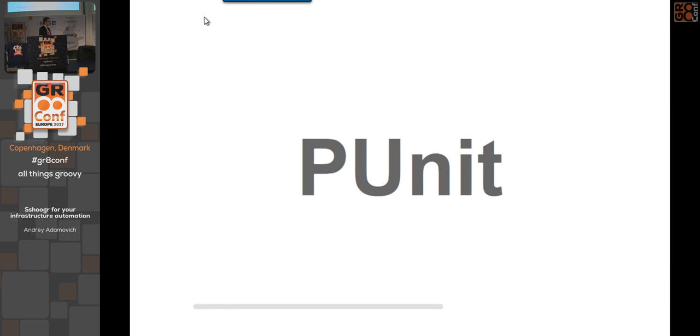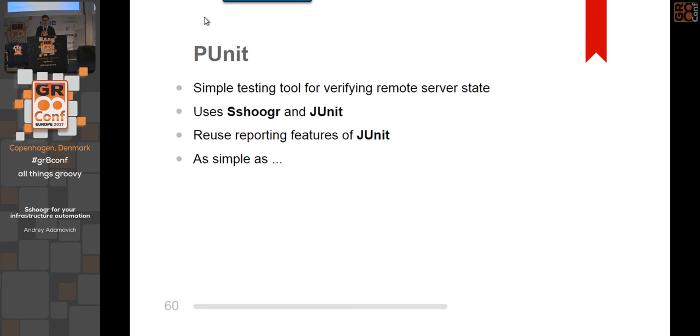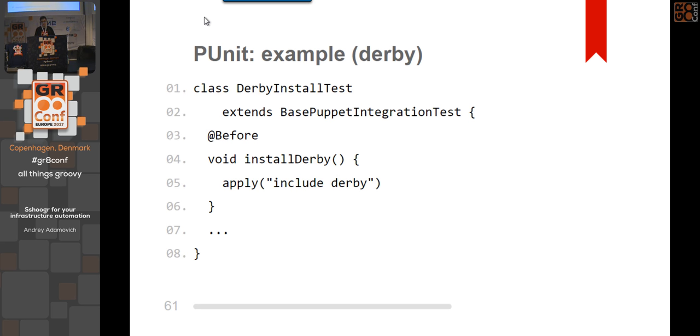Okay. Another thing that is kind of a side product of Sshoogr is called PUnit. Basically, it's just a GUnit extension that adds a GUnit test case with all the Sshoogr functionality in it. This is a base class for GUnit test cases, which you can use for your integration or verification tests for testing your infrastructure. And this is a simple test for testing that Derby is running there.